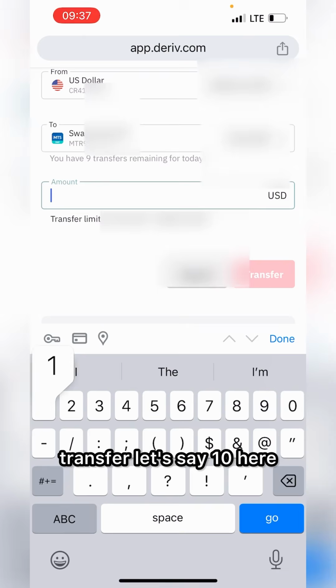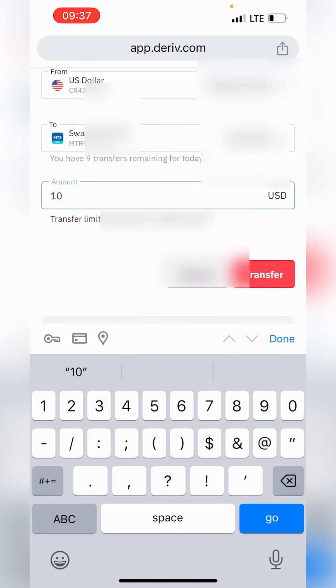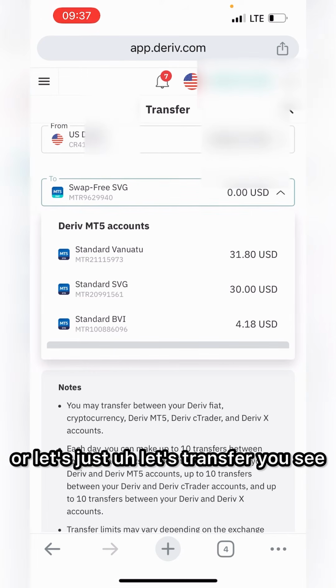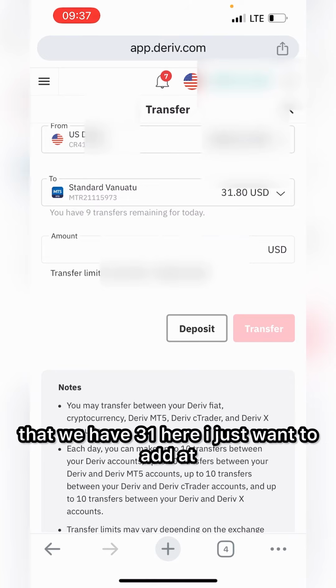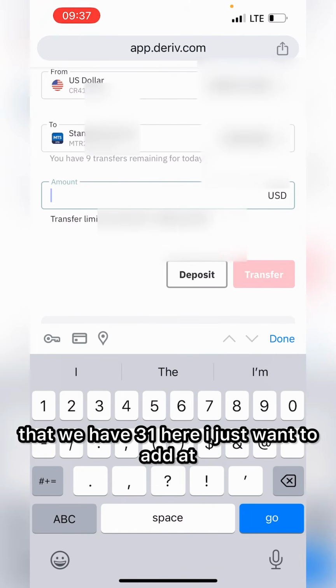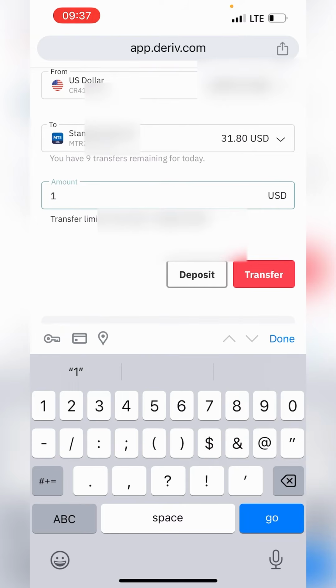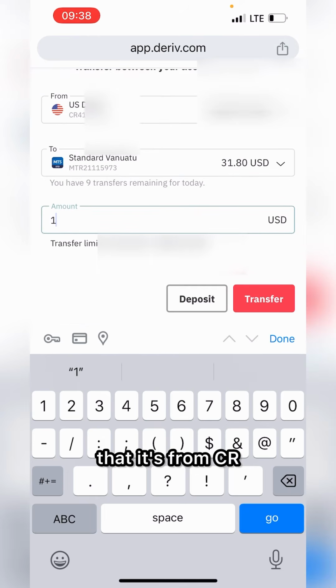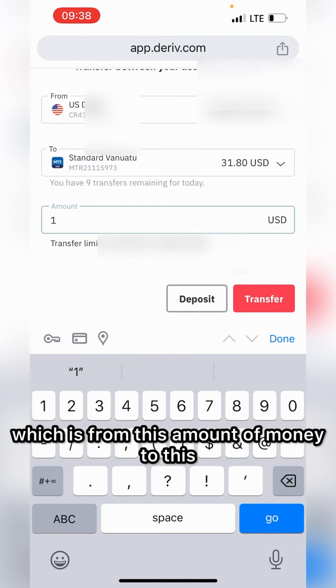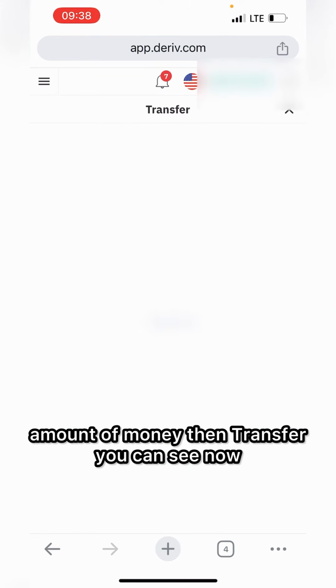Okay, let's transfer, let's say 10 here, or let's transfer. You see that we have 31 here. I just want to add at least maybe 1. Okay, let's transfer 1 here to this account. Make sure that it's from CR, which is the US dollars, from this amount of money to this amount of money, then transfer.